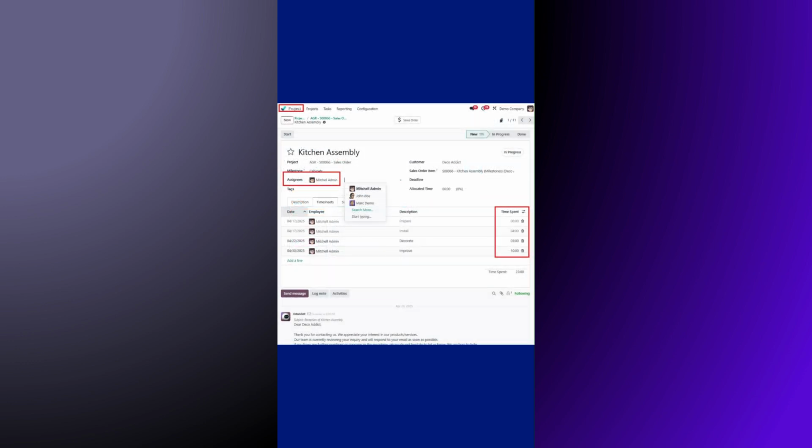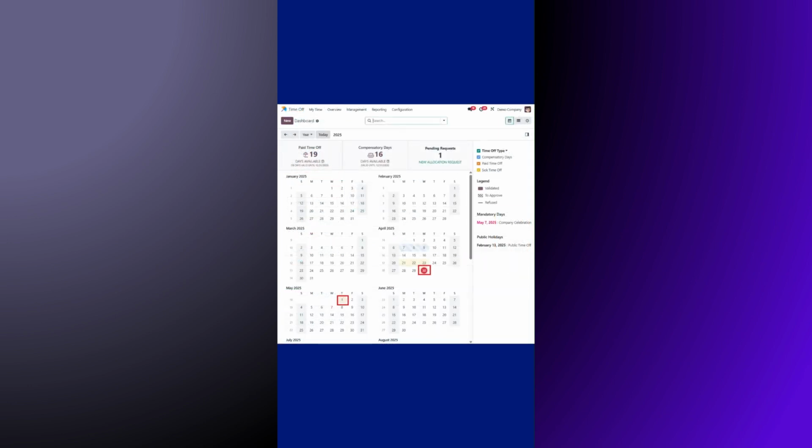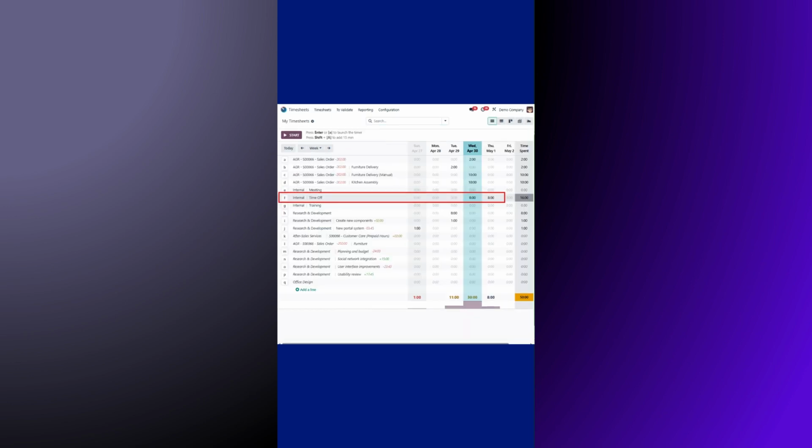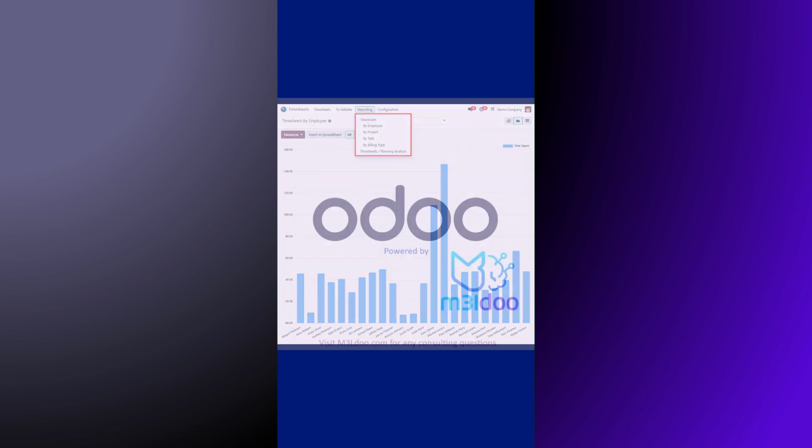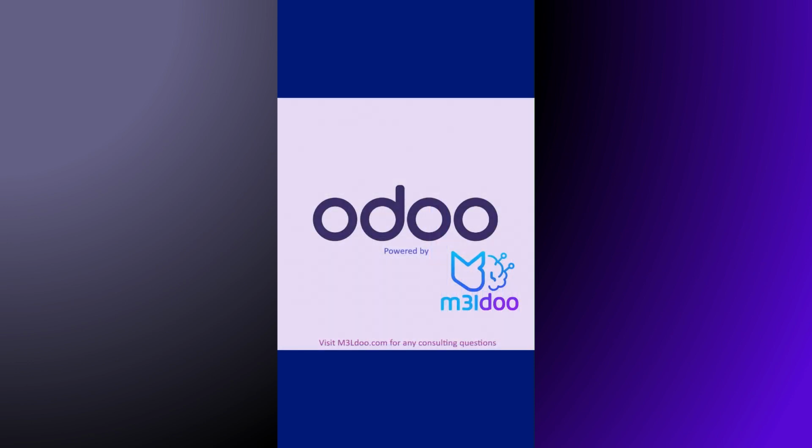Timesheets seamlessly integrate with the project app. Assign tasks to team members and monitor the time spent to keep projects on track. When employees request time off, Odoo can automatically generate corresponding timesheet entries, ensuring comprehensive time tracking. Utilize built-in reports to analyze timesheet data. Gain insights into productivity, project progress, and resource allocation. With Odoo 18's Timesheets module, managing and analyzing work hours becomes efficient and insightful.